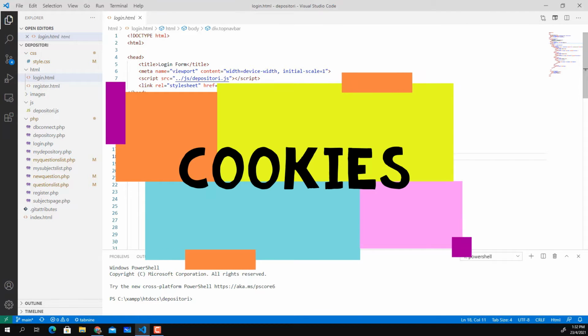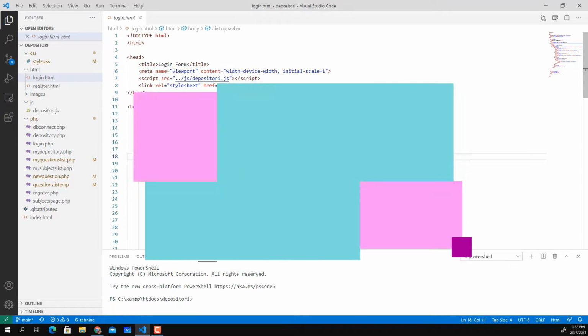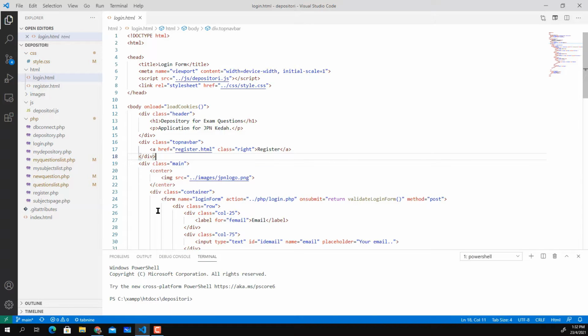Okay, so this is basically just an update, or a few updates, that I introduced to the depository application.